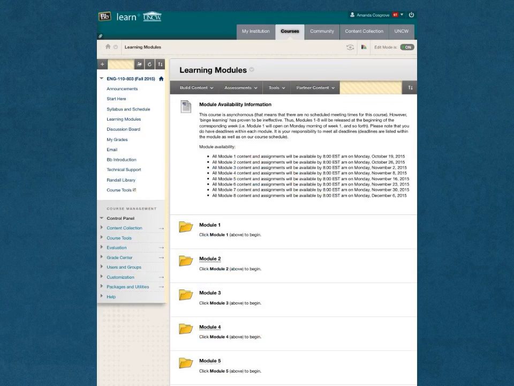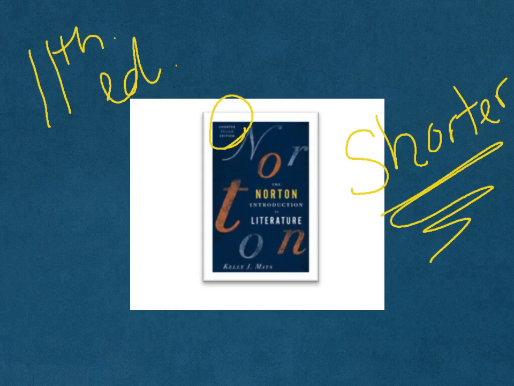Modules vary from week to week. However, you can expect to do a good deal of reading and writing each week. Be sure to budget your time accordingly. The required textbook for our course is the Norton Introduction to Literature, shorter 11th edition. You should purchase this immediately if you have not already done so. Failure to get your textbook in a timely manner, regardless of your reasons, does not excuse missed work.